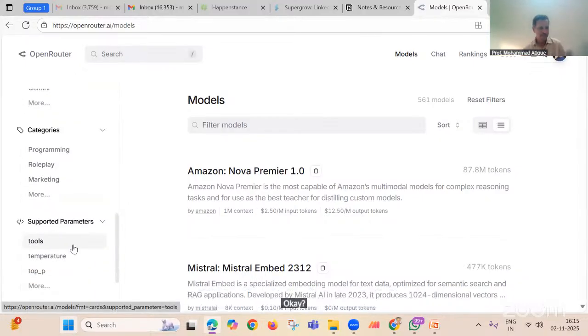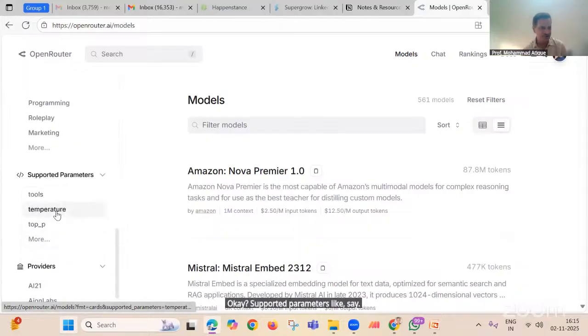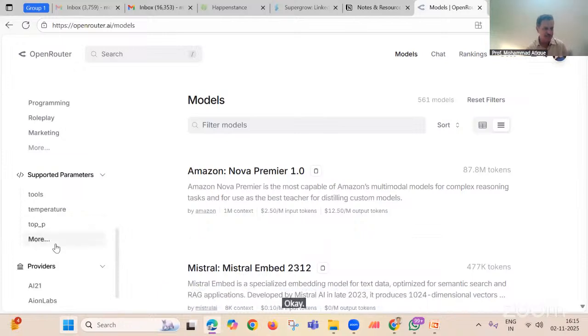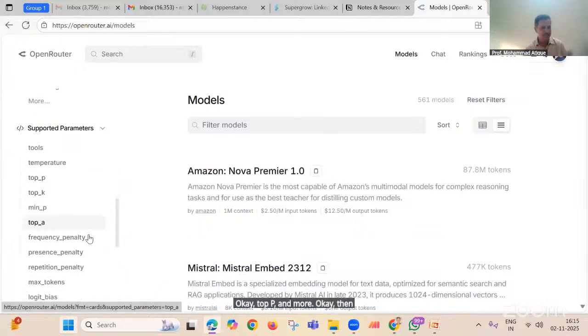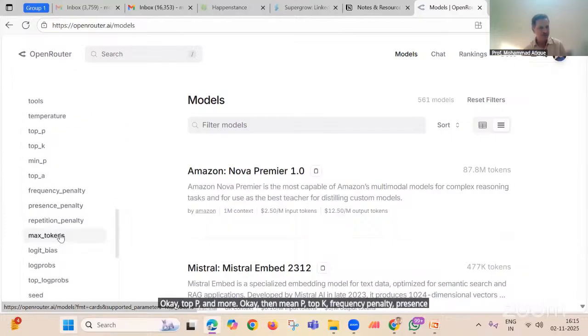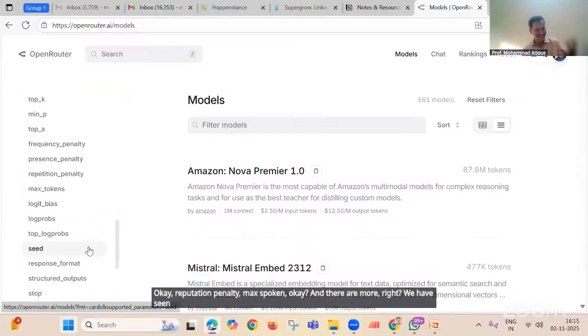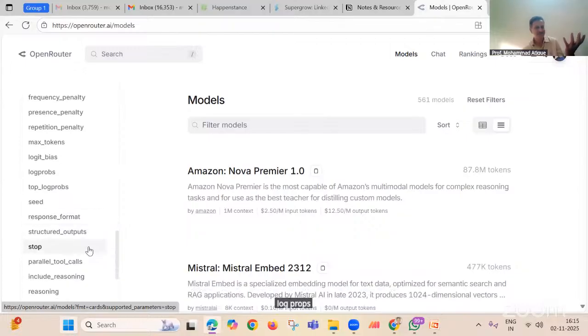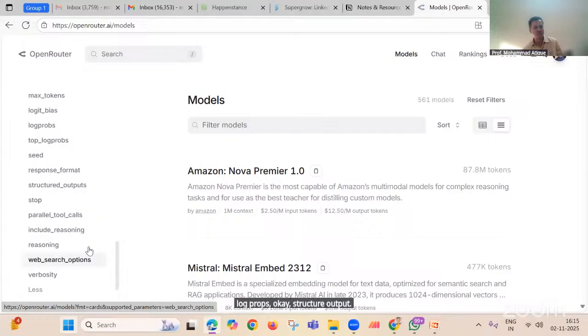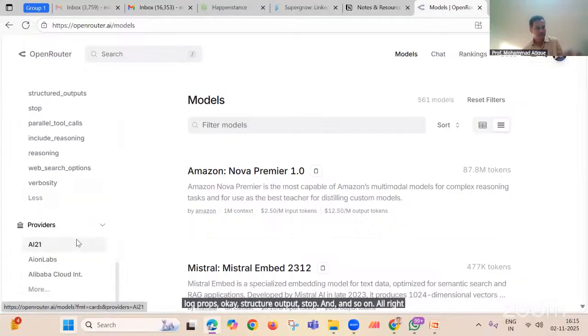Supported parameters, like this is what I was talking about, the temperature, top P and more. Then min P, top A, frequency penalty, presence penalty, repetition penalty, max token, and there are more. We have seen only the seed, and again only top logprobs, structured output, stop, and so on.